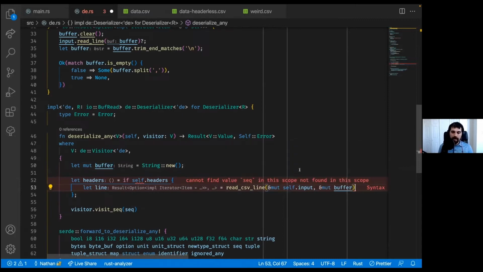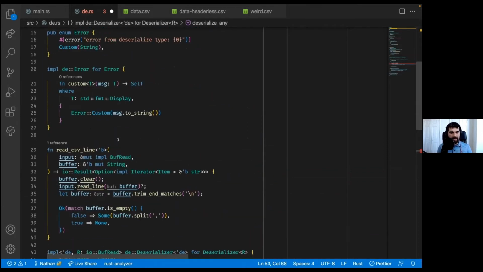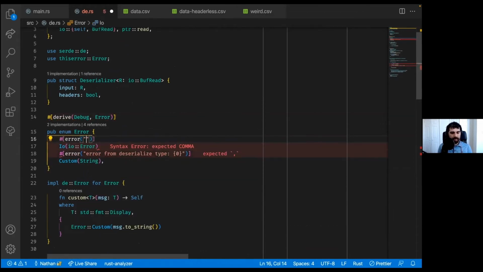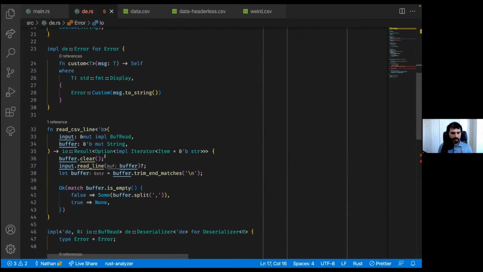Cool. If something goes wrong, let's return an error, which means that now we have to actually think about, let's add an error case for this. We got an IO error. Cool. We're going to say IO error during deserializing. We will go ahead and put a From in here, which makes the question mark work. Great.